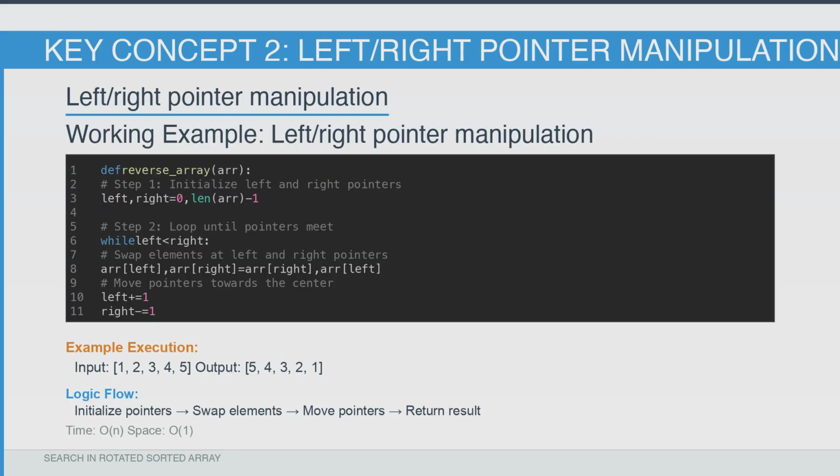In this slide, we see a function called reverse array, which takes an array as input and reverses its elements. Let's break it down step by step. First, we initialize 2 pointers, left and right. The left pointer starts at the beginning of the array, while the right pointer is positioned at the end. This setup is crucial because it allows us to compare and swap elements from both ends of the array. Next, we enter a loop that continues until the left pointer meets the right pointer. Inside the loop, we swap the elements at these 2 pointers.